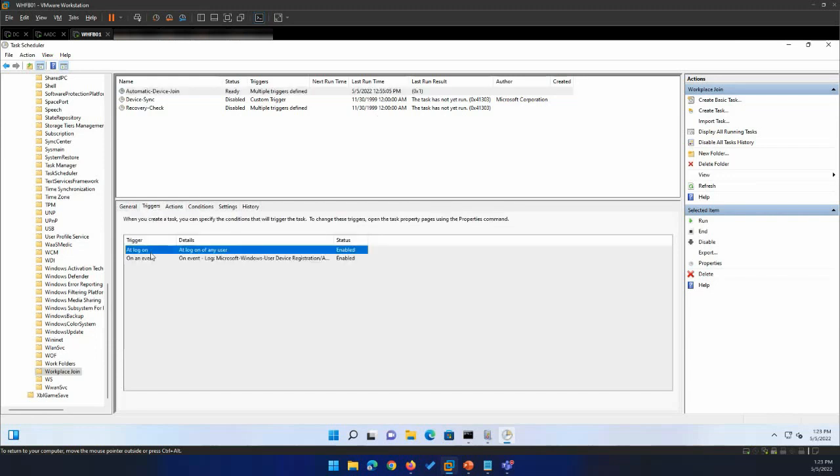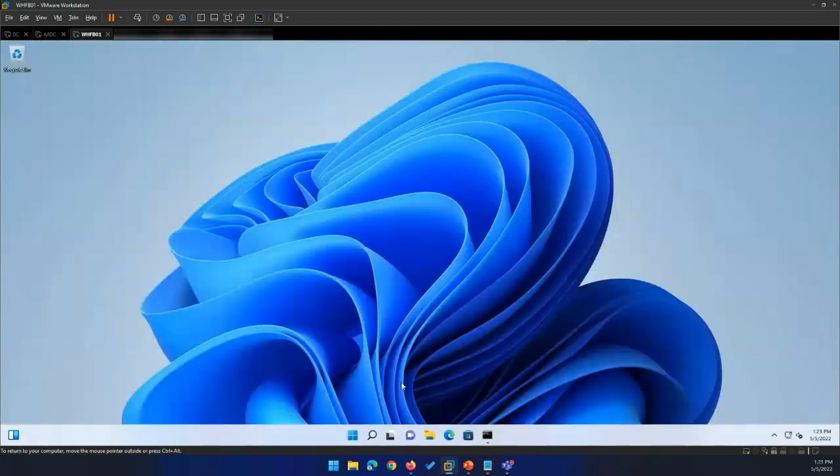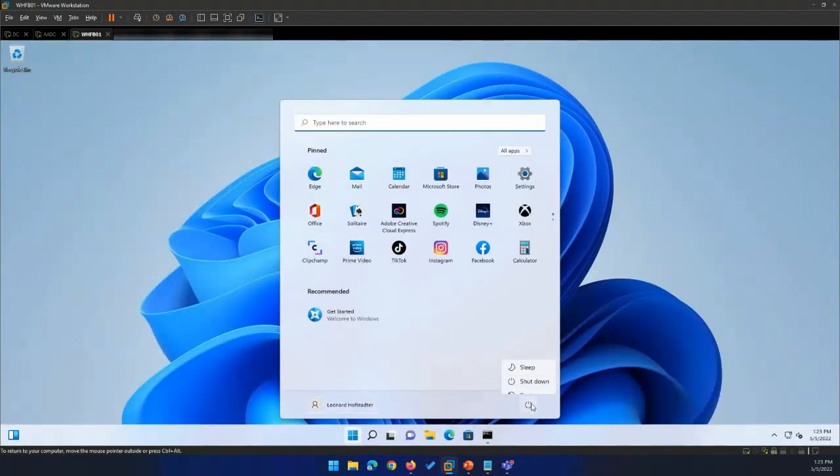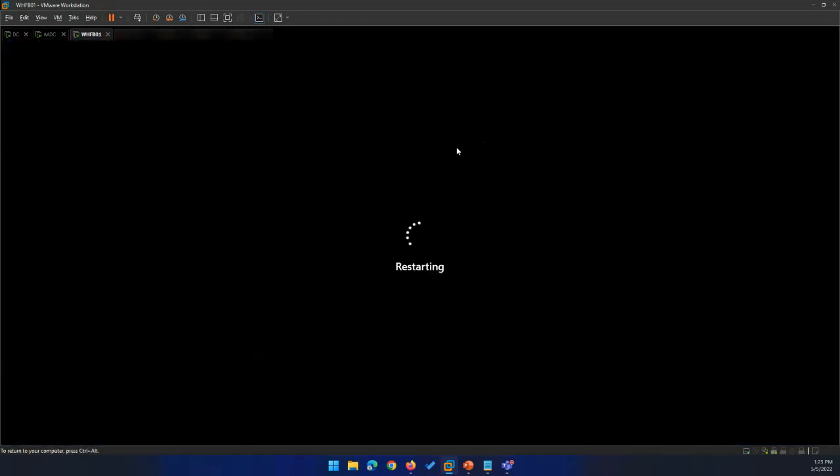But what are the triggers? The triggers for this are log on of any user. So when a user logs into the machine, this task will run. And then after that, it's going to run pretty much every hour after the user logs in. So the first thing we need to do is pretty much just re-log in. I could just do a log off and log back in. That should do it. But I'm just going to restart just to be safe here.